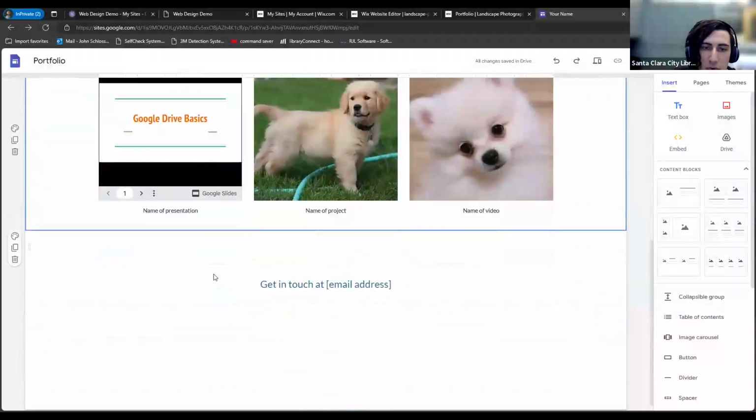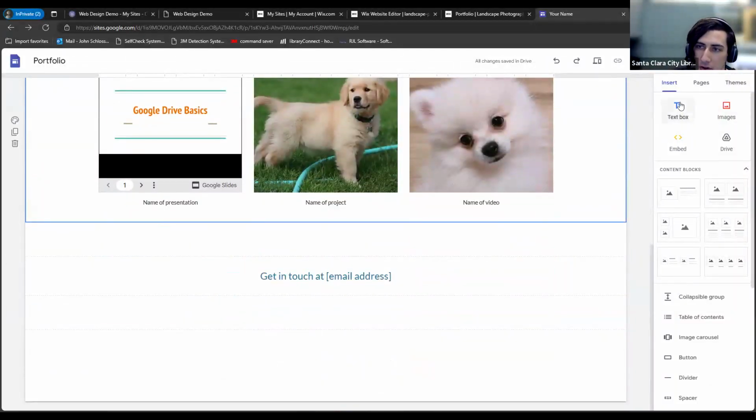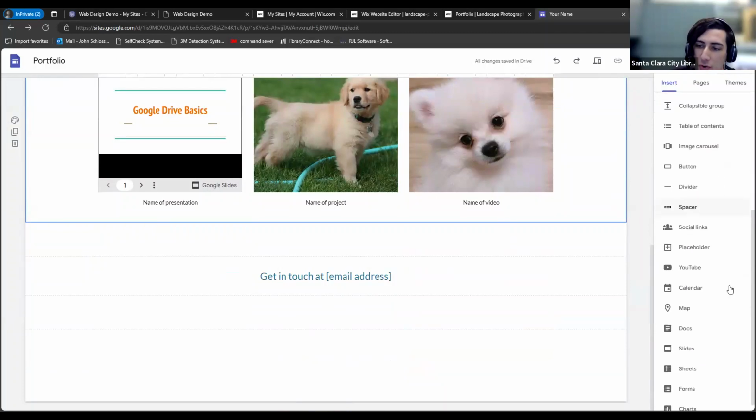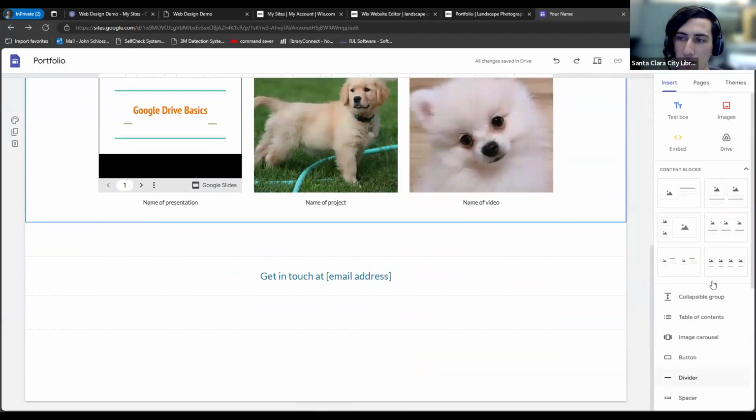So you can just go through, play around with it, and fill out anything you want. You can add new text boxes, add new images, or if you want to play around with adding stuff like a YouTube video or maybe embedding something like Google Maps into this, if there's a physical address you wanted to show your viewers, you can do all of that from this right-hand insert panel.